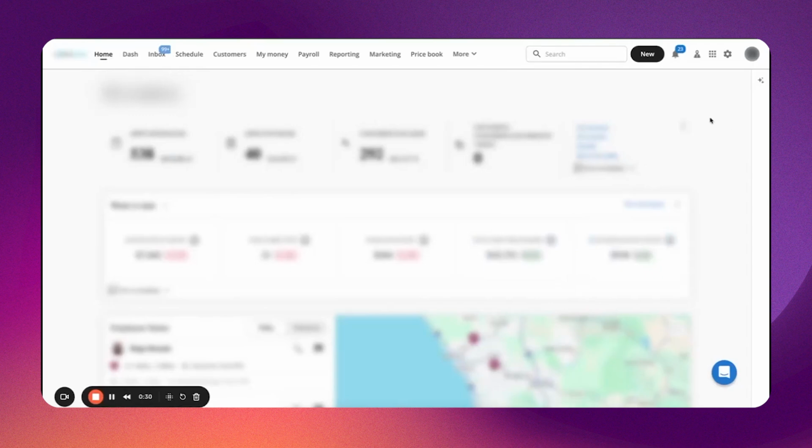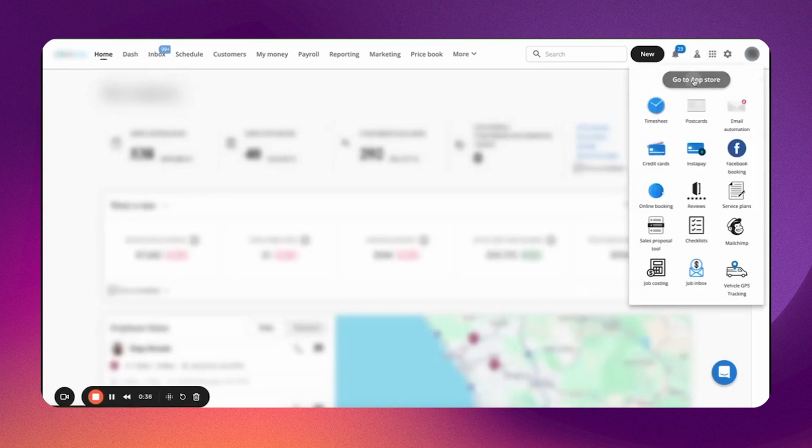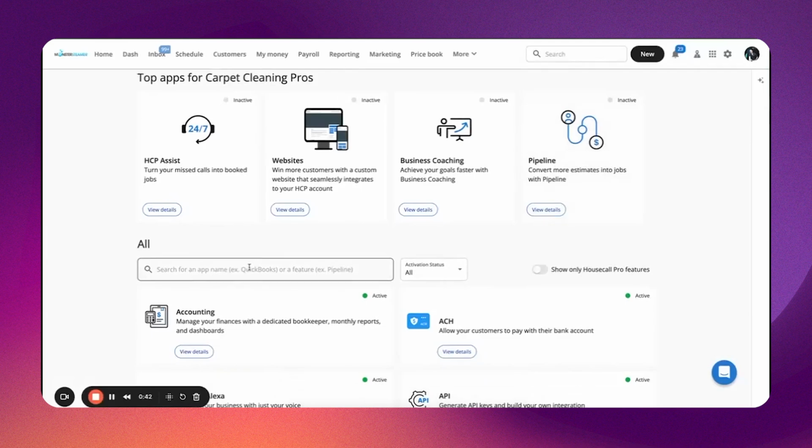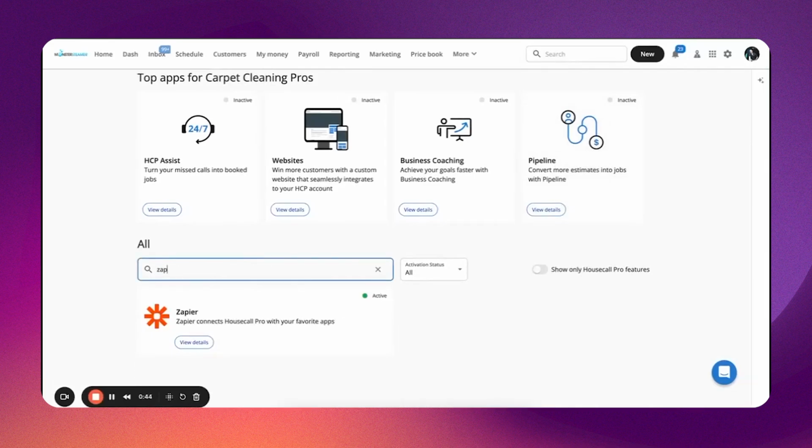So the first thing you want to do is you want to go to your Housecall Pro account. You want to click on these 9 dots, these My Apps right here. Click there. Click on Go to App Store. From there, you want to scroll down and you want to type in Zapier right here in the search bar.